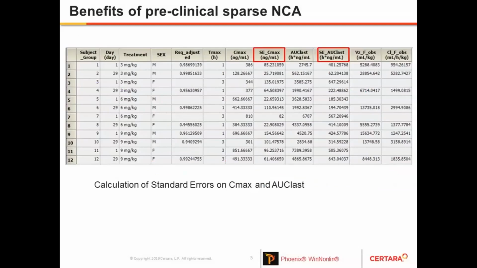So here's a result of a preclinical sparse NCA. You get a table of final parameters, like is shown here. And here you get the whole range of typical PK parameters like lambda z, Cmax, and AUC. But in addition, you have two columns calculated with standard errors for Cmax and AUC, and this comes out of the sparse NCA option.